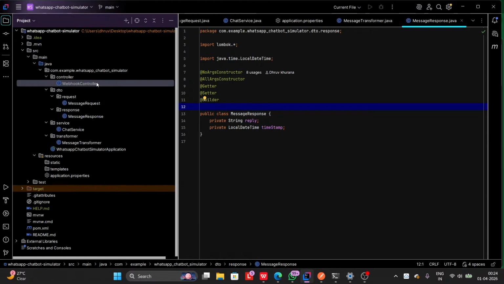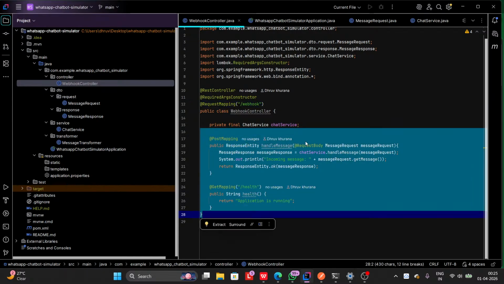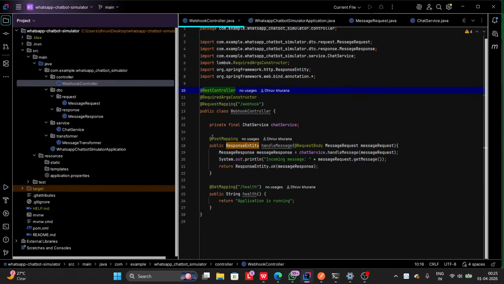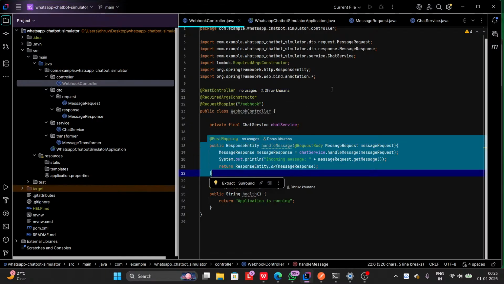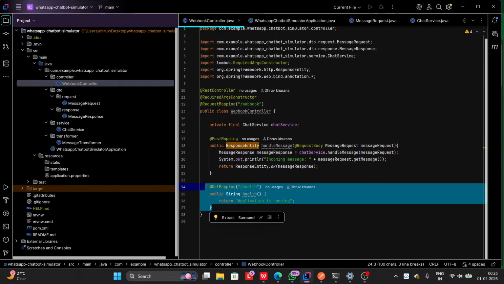And this is my controller layer. I am using the path webhook, so all the APIs are under this. This is the POST API. It will receive the message and send it to the service layer, which will handle the message there. And this is the GET API. Basically this API is just to check the health of the application, whether it is running or not.